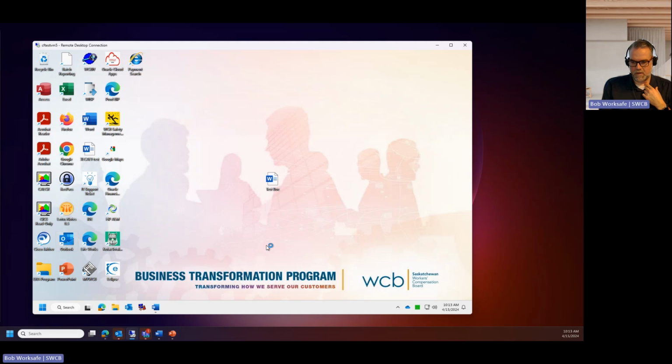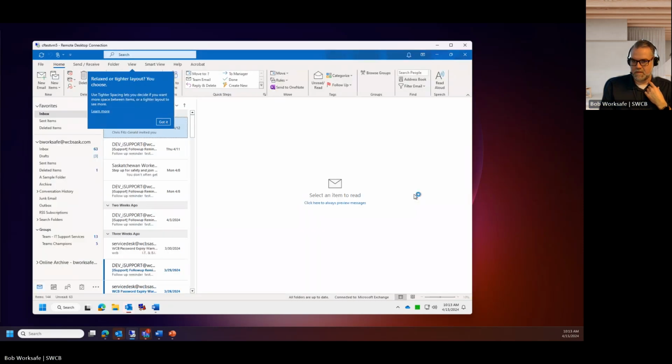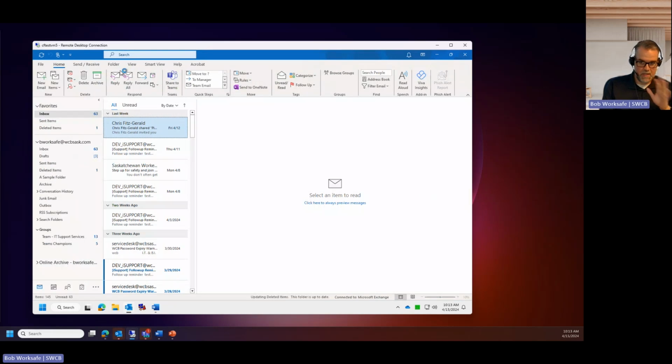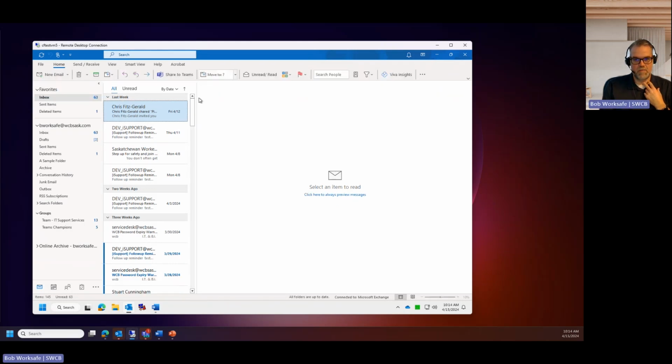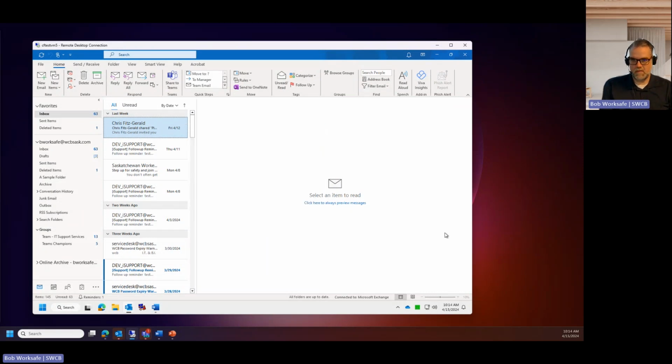I'll start with Outlook. As you can see, it says Microsoft 365 there. The first time you open Outlook, you may see some pop-ups like you see here, just giving you a little bit of a training session on the new version of Outlook. It may also open up with the ribbon minimized here to give you a cleaner look and access to the most used buttons. But if you ever need to access the more traditional menu, you can click that arrow there. There's a warning about the meeting I'm in right now.